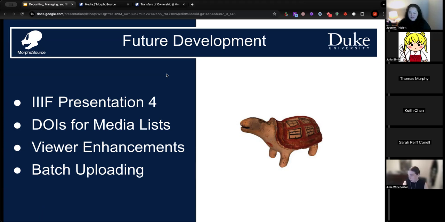That's something I went into a little bit more on Monday, but it's just a curated list of media that you can get one DOI for, instead of our current process, which is giving a DOI for every single media record. We're looking at doing some more viewer enhancements, especially with the situation with Sketchfab changing a little bit. We want to make our viewer a little bit more comparable to the experience that people have over in Sketchfab. And then along with batch editing, we also want to have batch uploading.